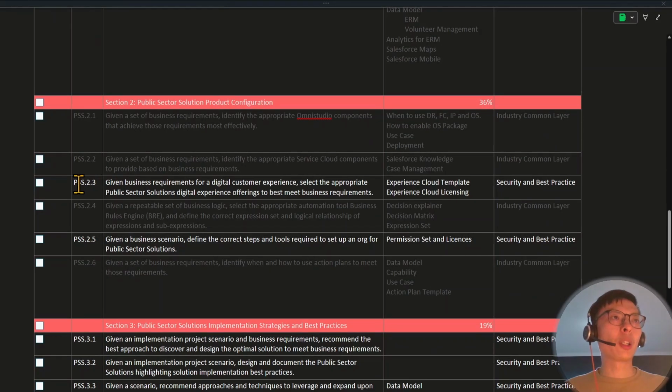So we'll be covering quite a few of these, starting with this one here, which is given business requirements for a digital customer experience, select the appropriate public sector solutions digital experience offerings to best meet business requirements. So this one is more about Experience Cloud template and Experience Cloud licensing. Next, we have given a business scenario, define the correct steps and tools required to set up an org for public sector solutions. So this includes topics like permission sets, licenses, and profiles.